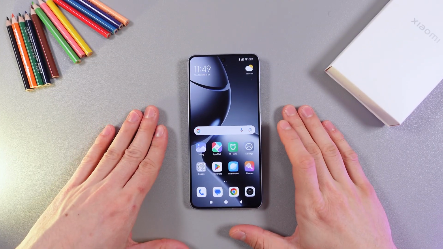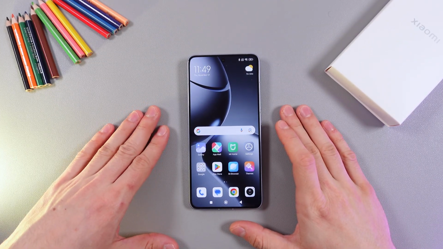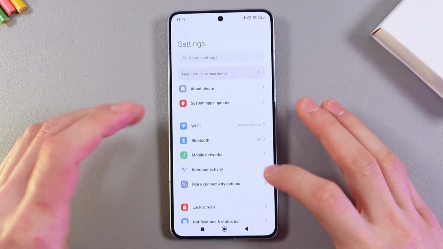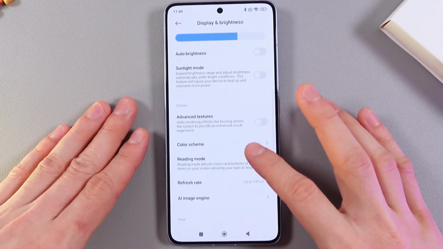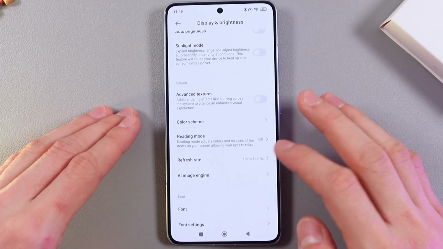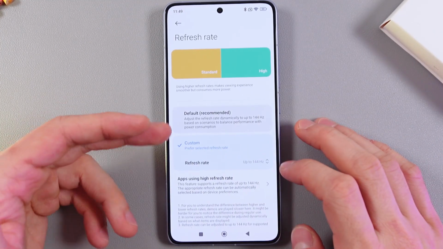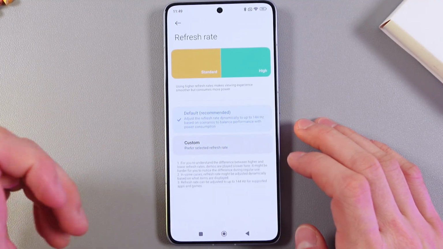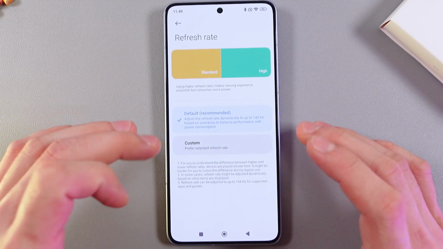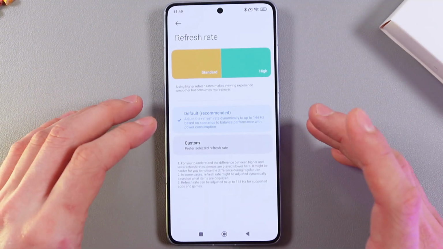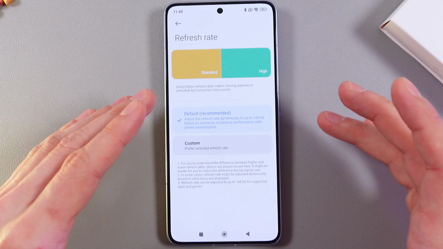Hello everyone, so if you want to change the screen refresh rate on your Xiaomi 14T Pro, you are to open up your settings, scroll down to your display and brightness, and scroll to the very bottom until you find your refresh rate tab. So tap on it, and here you can choose between the default, which is a dynamic rate. It can be anything from 60 up to 144 Hz based on scenarios to balance performance with power consumption.